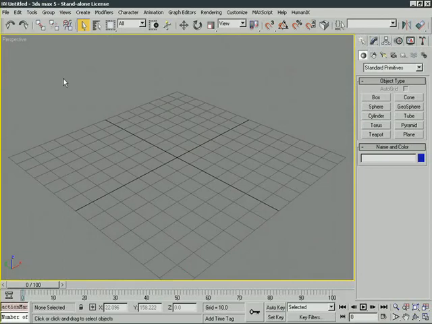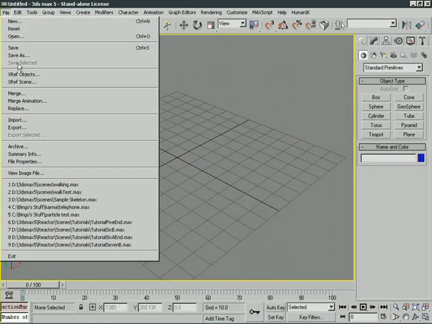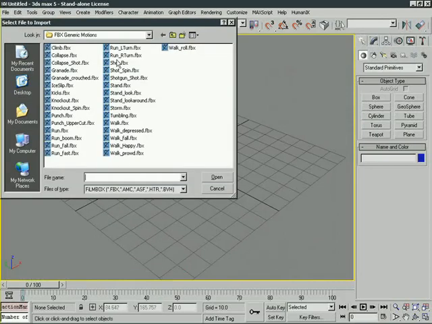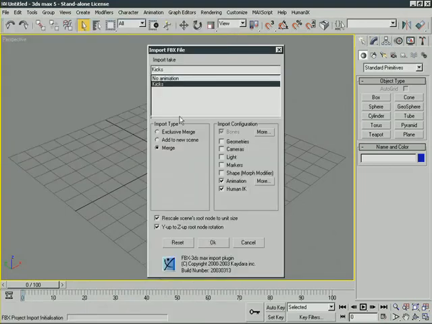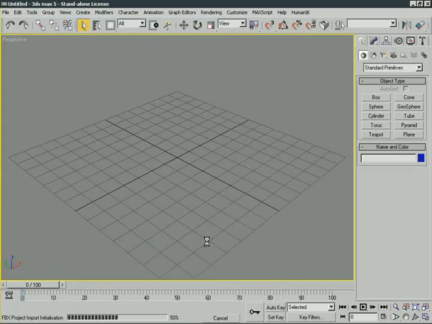I'll go ahead and make my perspective window full screen, and I'm going to go to File, Import, and I can bring in Filmbox or FBX files, and what I'm going to grab in this case is the just standard kicks animation. We'll get a dialog for importing an FBX file, and it's going to ask us if we want to merge, add to a new scene, exclusive merge. It's going to give us a list of all the different things we could possibly import, but all we're really going to need is the animation and the HumanIK, and really that's it. So I'll click OK.